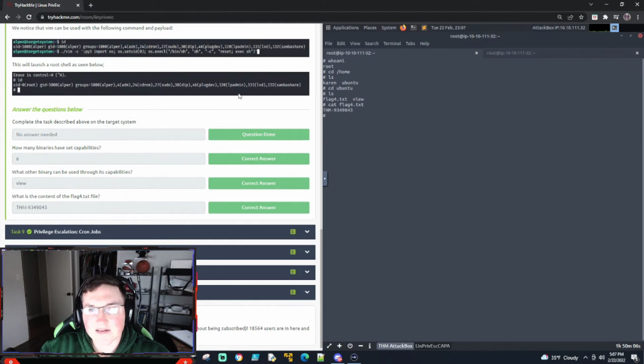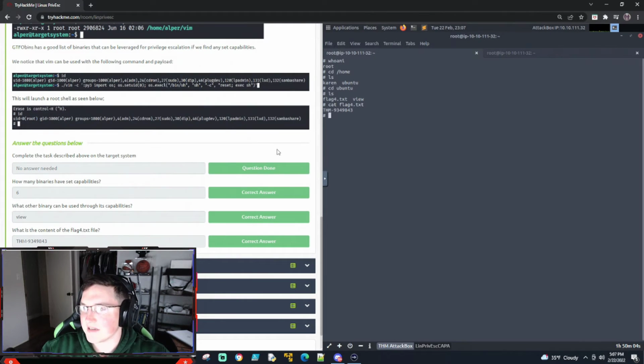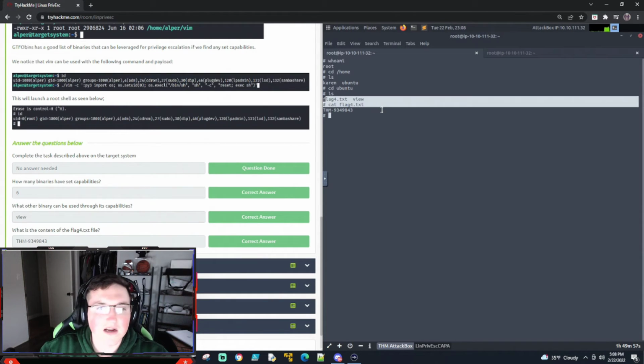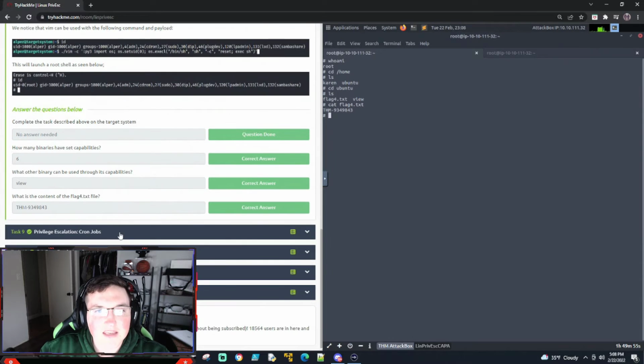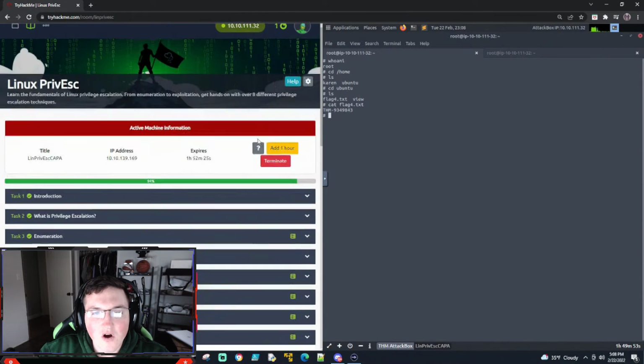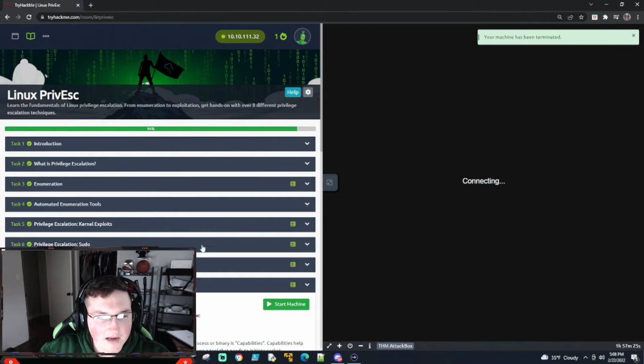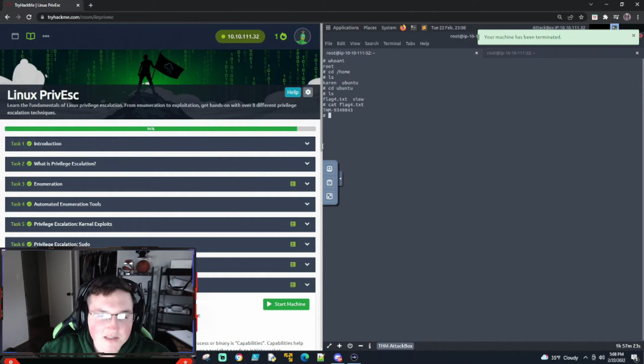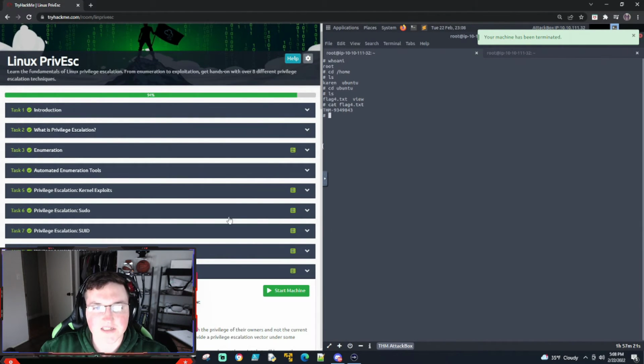Now, keep in mind, instead of spawning a shell, you can change that command to just do the cat flag4 if you wanted to. You can do all kinds of stuff. So keep in mind that you don't always have to spawn a shell, but it's cool to do because then you have the machine taken over.